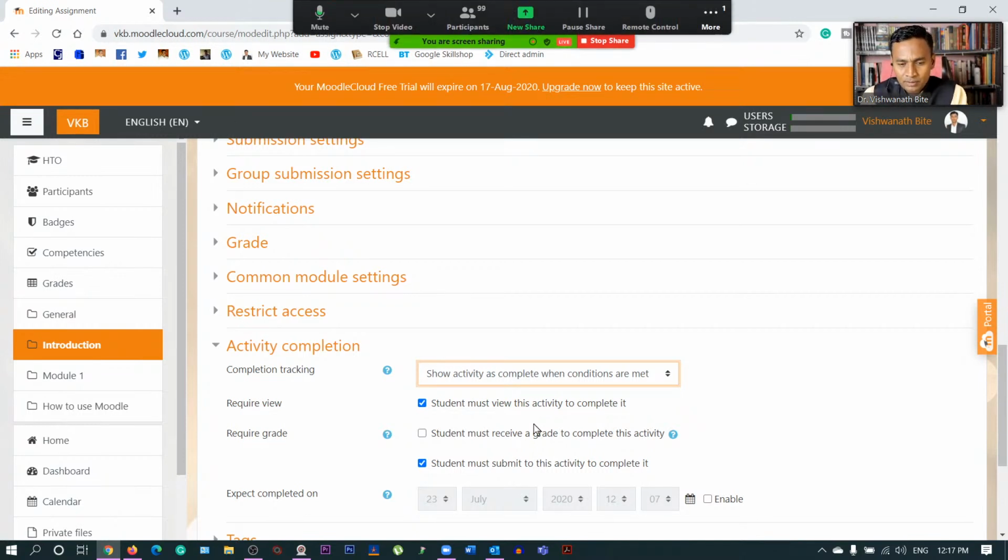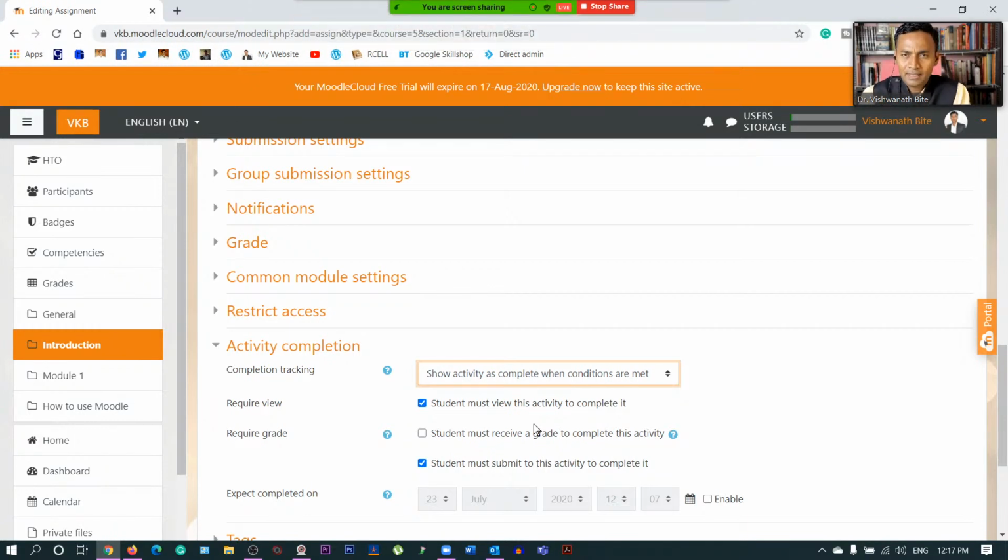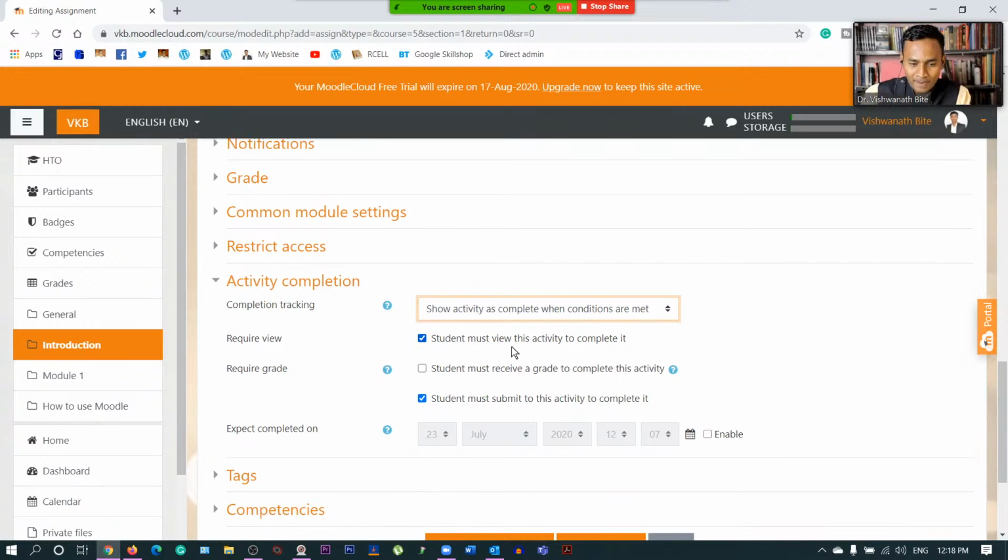Otherwise, you also might have seen that many students just upload a blank file and say that okay, I completed my assignment. And because there are a lot of students, many teachers don't really open individual files and see what is in there and then grade it. So just uploading blank files, that also can happen. That's why you want to set this completion tracking.